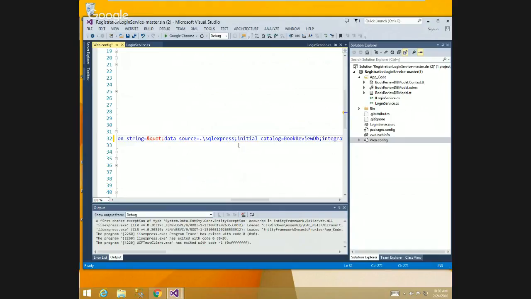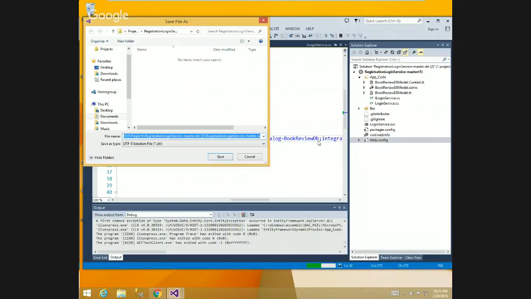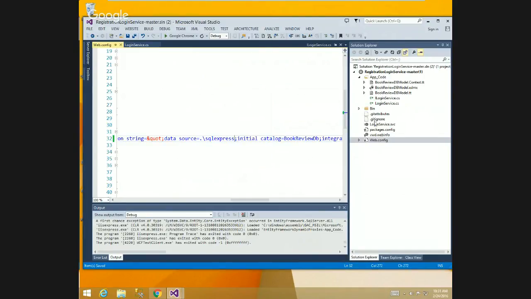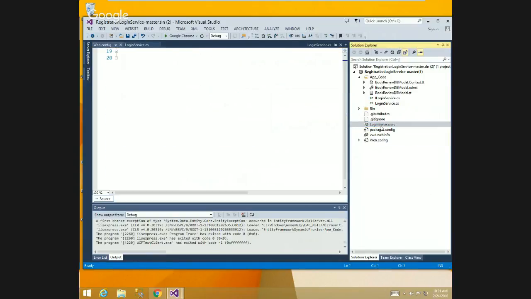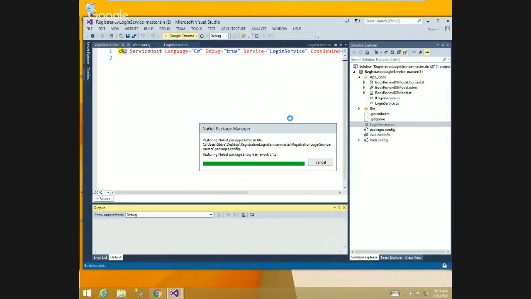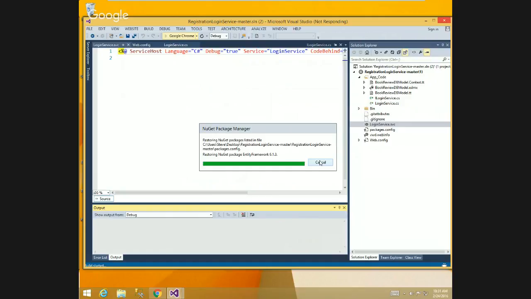Oh, so I did the search. Actually, I didn't do the search client. I did the select service and then go up above. I did the registration client and the login service. And save it. Yes, might as well save it. And then if we go to the service and run again, now it's restoring my NuGet package. I don't need to do that right now.